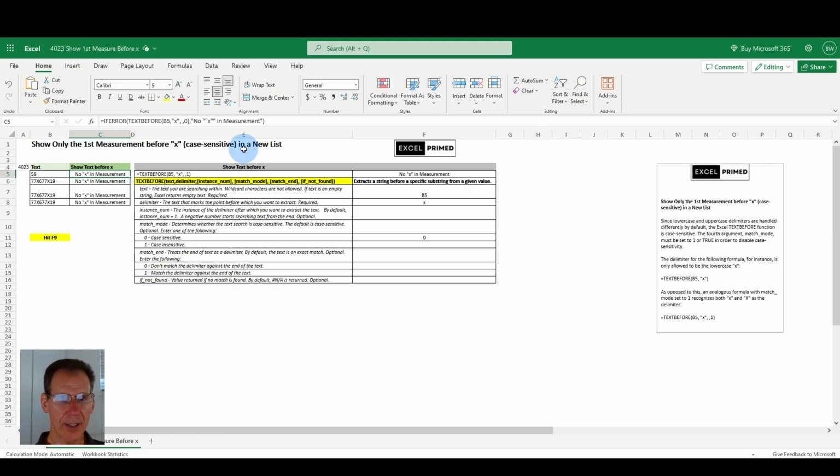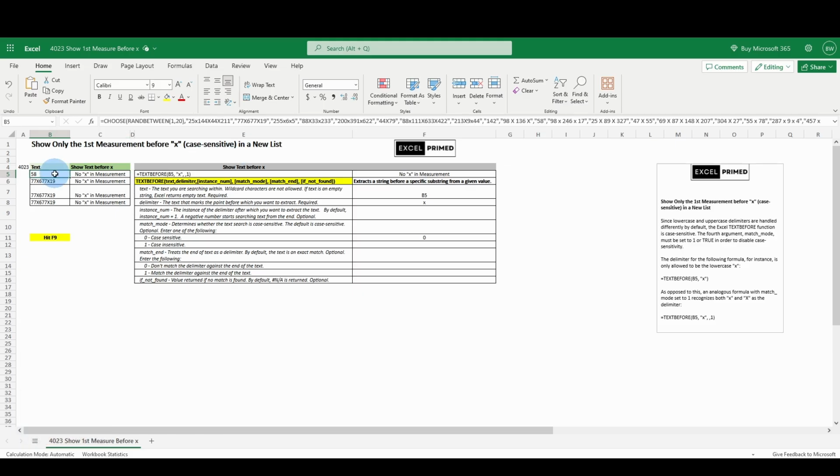Put this in a new list. As I pointed out earlier, the design or the input is critical here. Notice we're getting this feedback, no X in measurement, because we're dealing with case sensitivity. Recognize in our anatomy, we have a 0 here. In our formula, we have a 0. We have a default here.